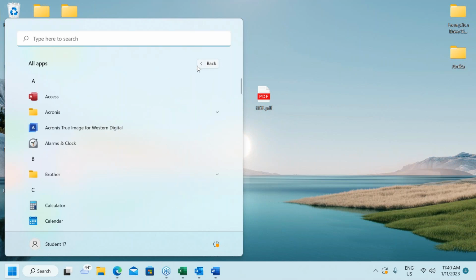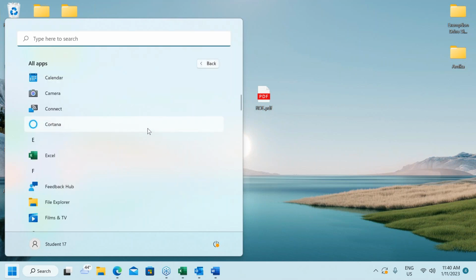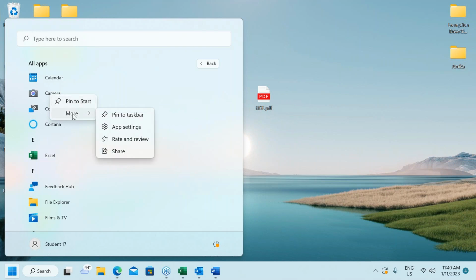Once you go to all apps, if you find one in the list that you want to have access to that isn't pinned, you can just right click on it and choose pin to start. That will make it available in the main start screen, or you can go to more and choose to pin it to your taskbar.